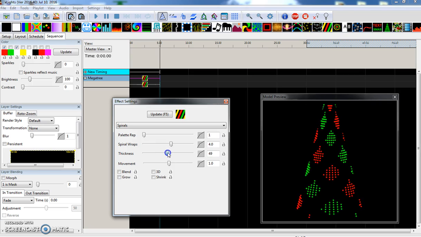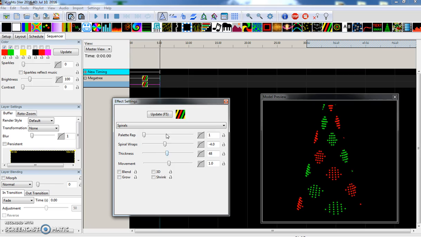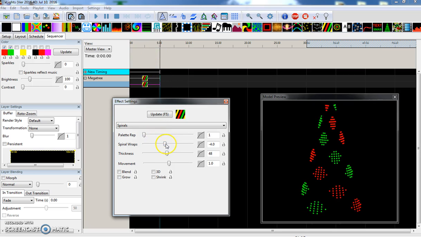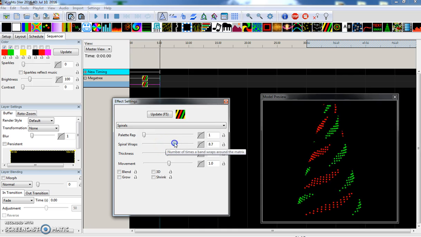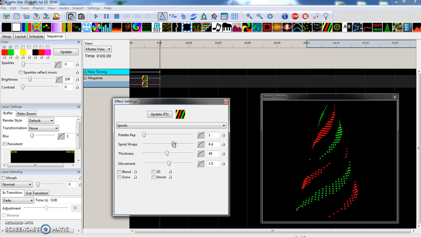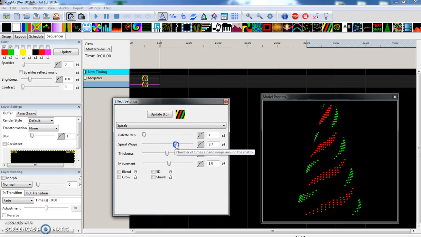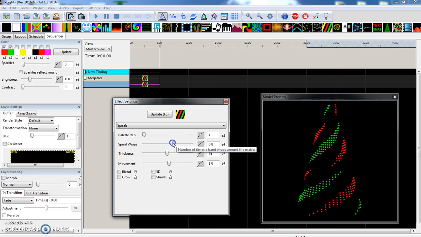In order to get the diamond shape, both layers must be the same size or have that same value. So I'm going to set these both to 48. Another thing you can do is you can start just changing the spiral wraps and get different shapes. So there's kind of a ribbon type effect. It's just something to your liking.